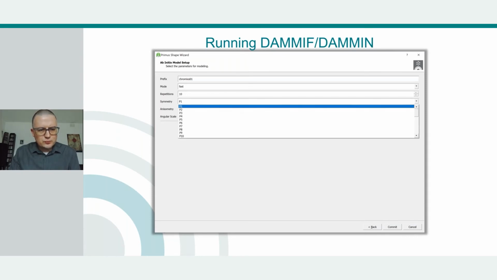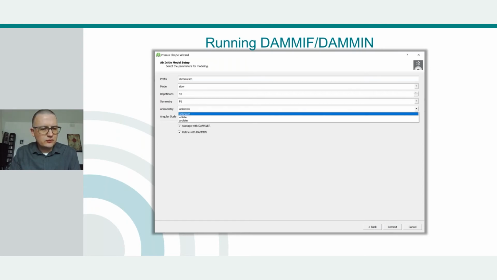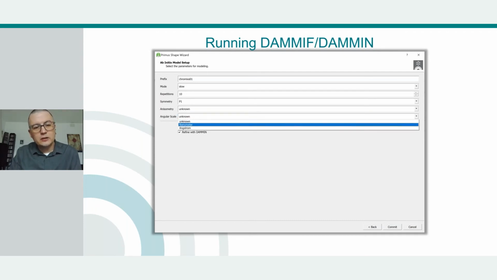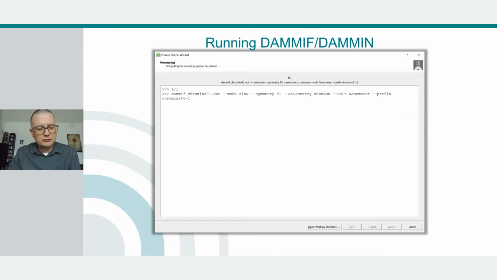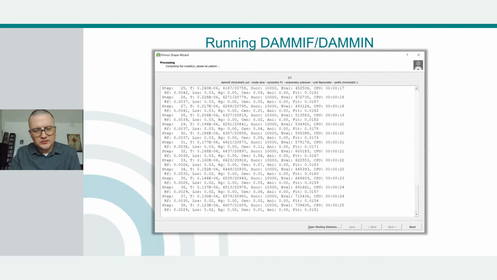So you can choose between symmetry if you know that you have a symmetric particle, and you can also specify an anisometry if you work with flat particles, or if you know that your particle is prolate, is elongated. And of course, you can specify the angular scale of your experimental data. If you don't do so, the program will guess the units of the experimental data for you. And then we can click commit. We will see some command line output of the programs that are running in the background.